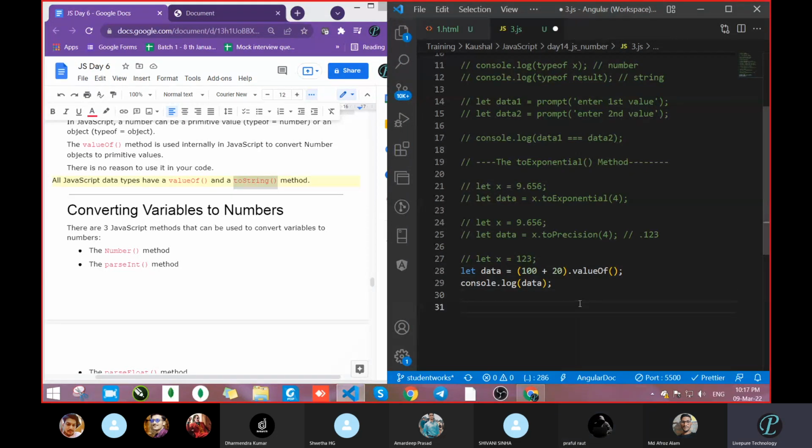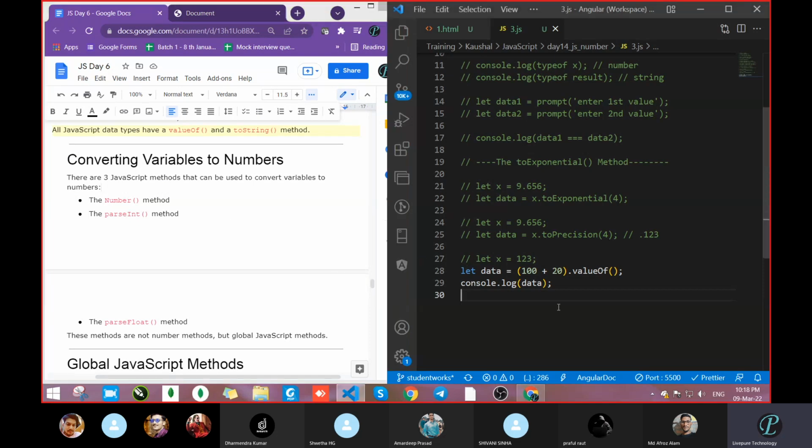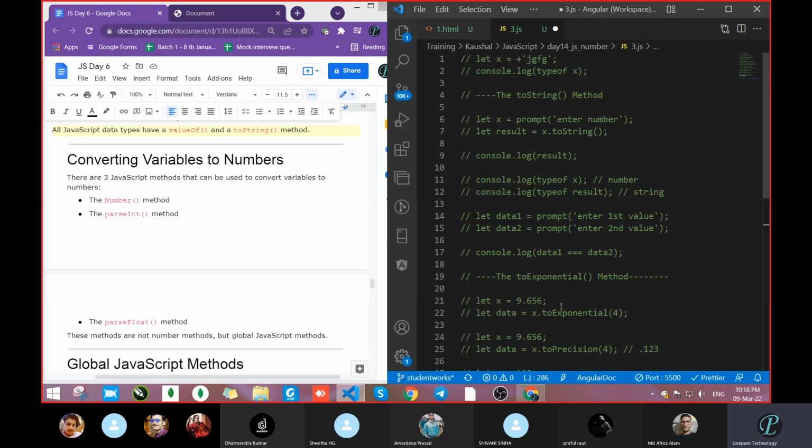With the help of the toString method, we can convert a number into a string format. Correct? Yeah. Next, there are three JavaScript methods used to convert variables to numbers. Now I want to convert into number form, so which way can you convert a string into a number? What is the way?